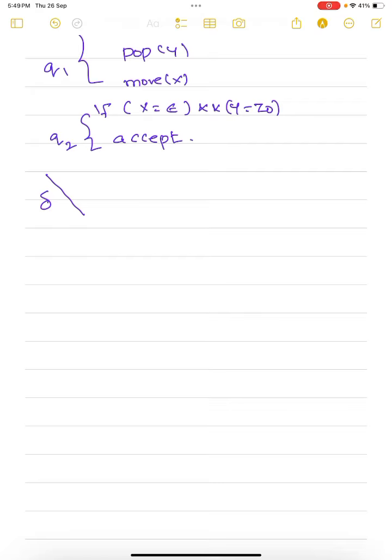So delta is the transition table. You will be looking at the current state. You will also be looking at your input tape symbols and stack symbols. By looking into all these things, you will have some moves. By moves, I mean there will be a state transition as well as some changes in the stack. Either a push or pop operation will take place. Now this is how we are going to define delta transitions.